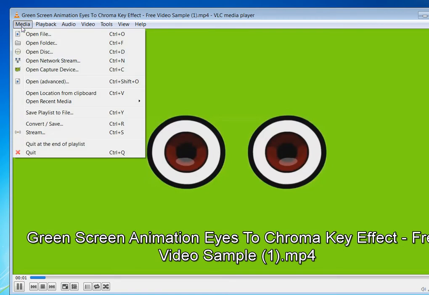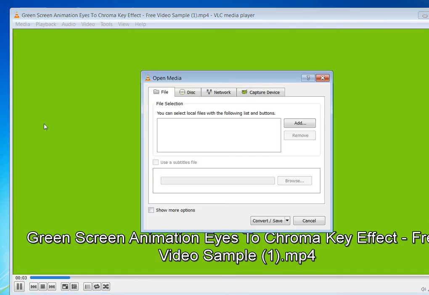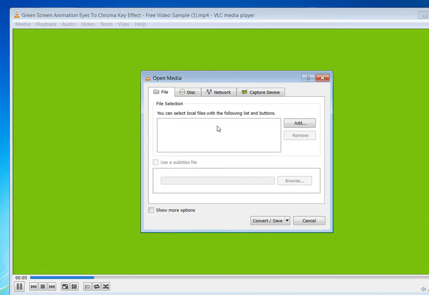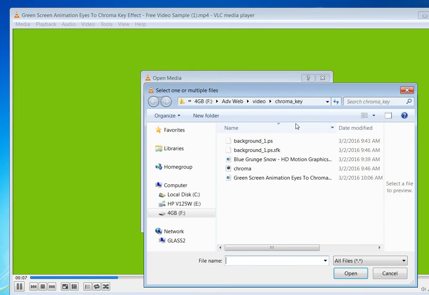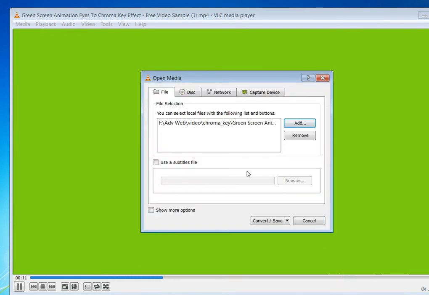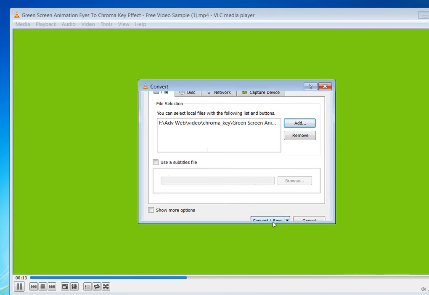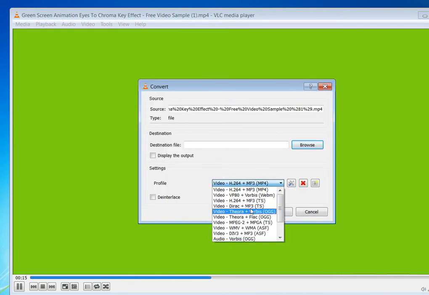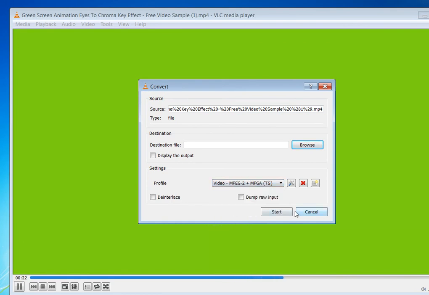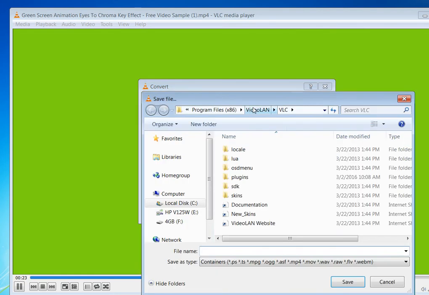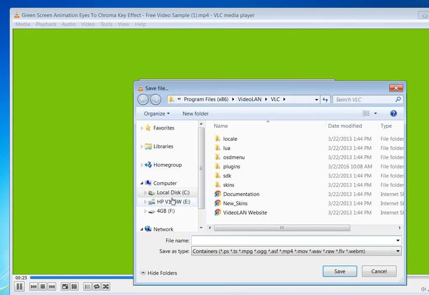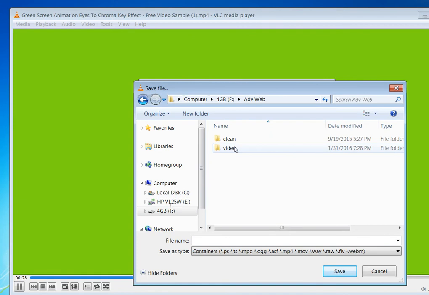And now I'm going to do media, convert, or save. Now I have to select a file first, so I'm going to add a file. I probably don't even have to open it first. I probably could just come here and add it. So there it is. And then I want to convert it into MPEG-2. MPEG-2, that's the old style video. And where do I want to put it? That's the destination. Well, I think I should put it back in the H drive, don't you? Makes sense. Chroma key here.